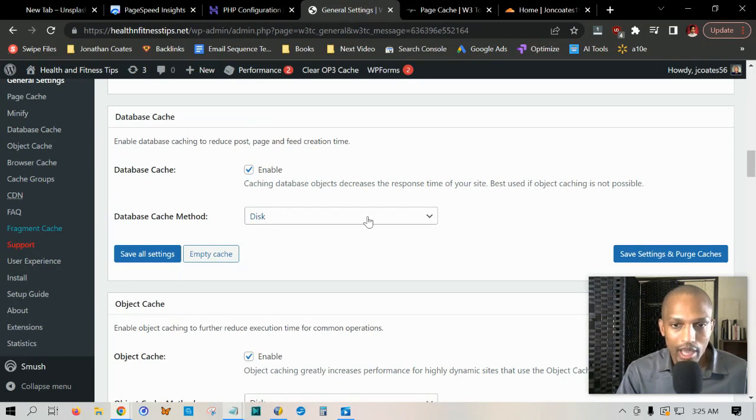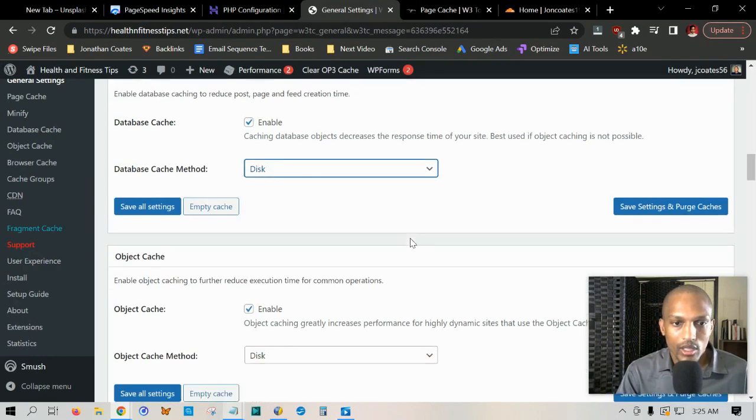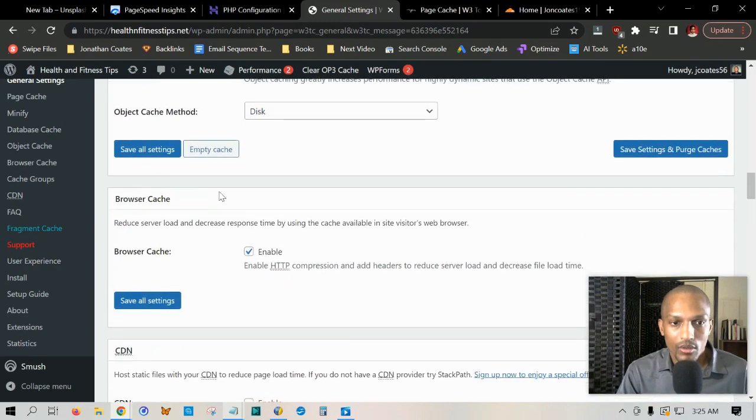The database cache method, we're just going to go ahead and click on this and then make sure it's on disk. And so we're just going to keep scrolling down. And the same thing, this is all set up the same way. The object caching greatly increases performance for highly dynamic sites that use the object cache API. We're going to make sure this is on, then save all settings.